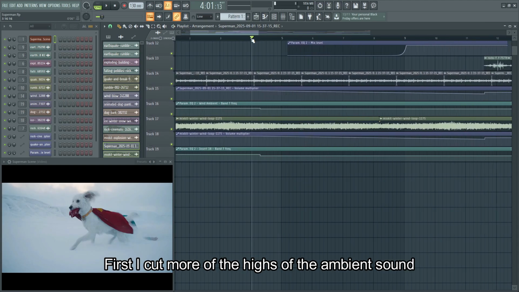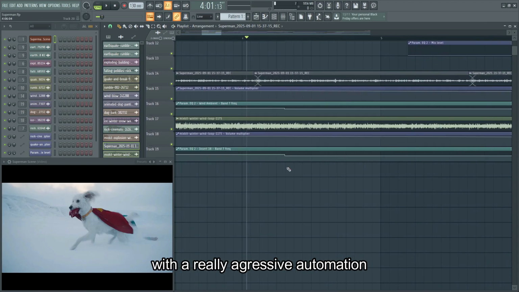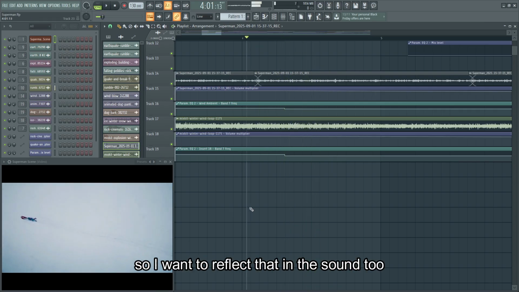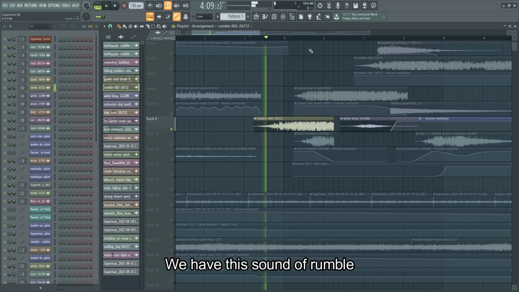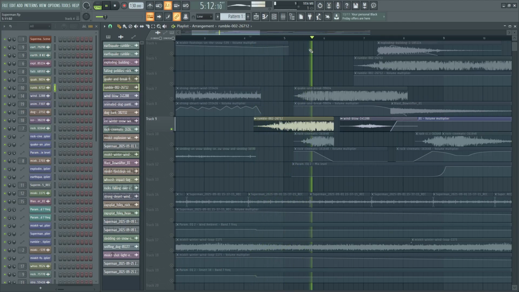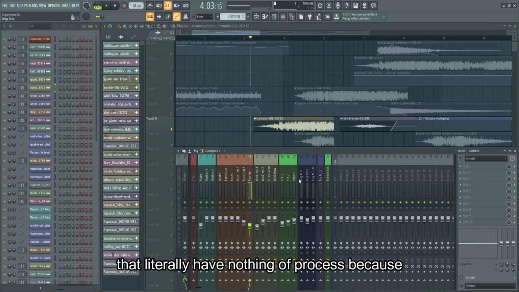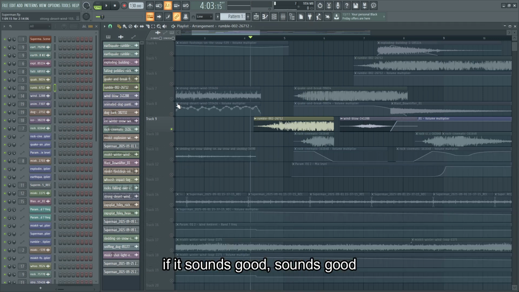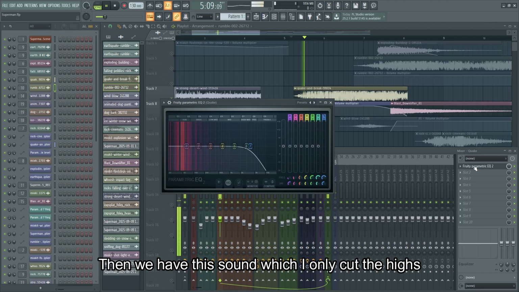First, I cut more of the highs of the ambient sound with a really aggressive automation, because, as you can see, the cuts of the scene are dry, so I want to reflect that in the sound too. We have this sound of rumble, that literally have nothing of process because if it sounds good, sounds good. Then we have this sound which I only cut the highs.